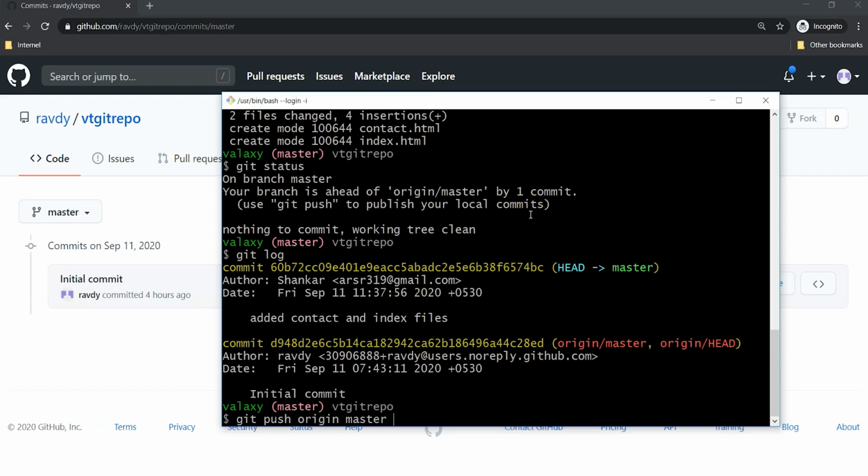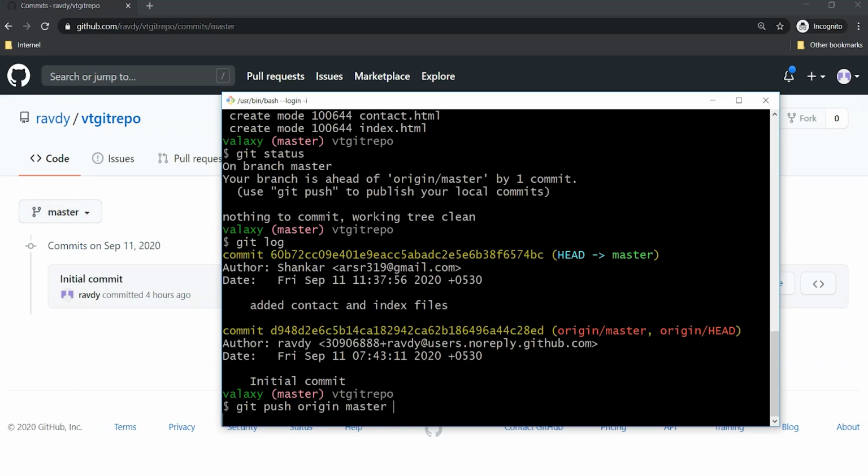Whenever we execute this command, whatever changes I have done in my local repository are updated in my remote repository. Here origin is nothing but our centralized repository, which is github.com. So we are trying to push our changes to our origin and onto the master branch. Master is the branch we are pushing to. Let's execute this command and see what happens at this moment.